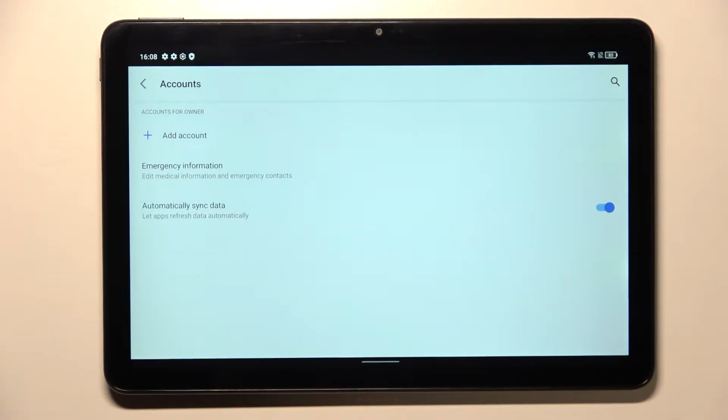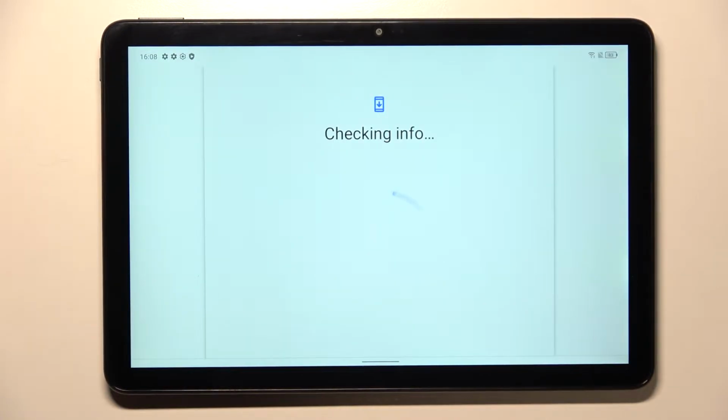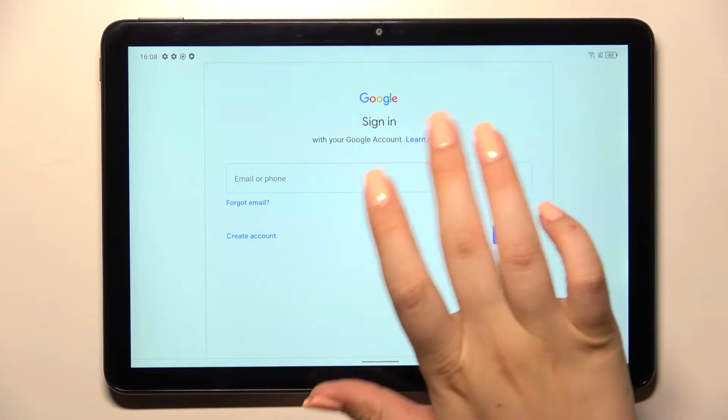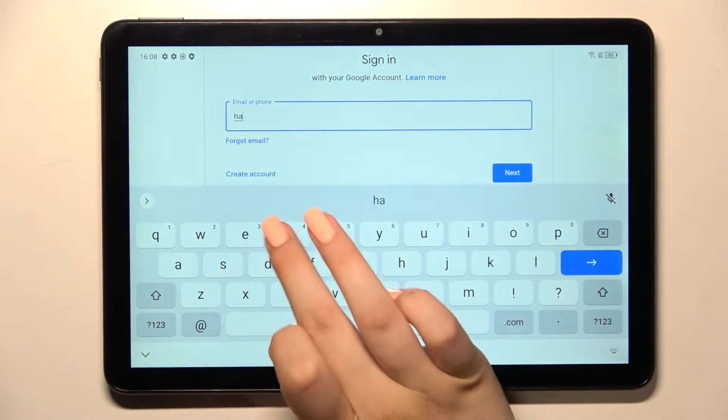Choose obviously Google, and make sure that you've got the internet connection, because it is required for this operation, so you can use the Wi-Fi or the mobile data. It's up to you which option. And from this step we can either create a new account if you do not have your own yet, or simply type your email or phone. So let me do it.